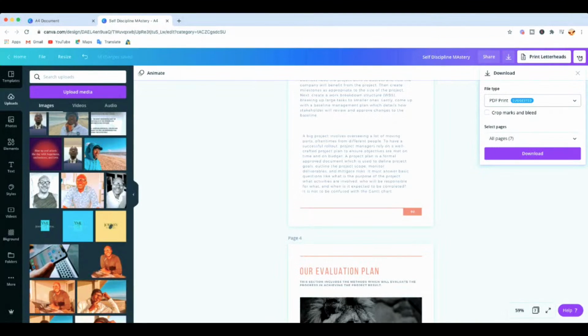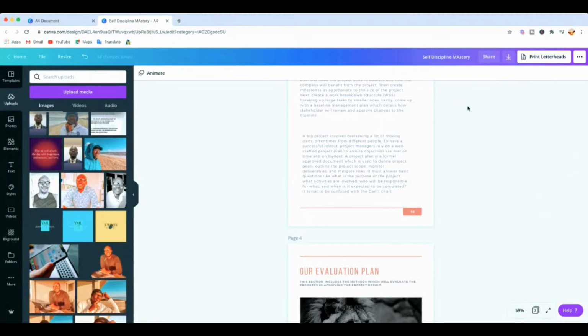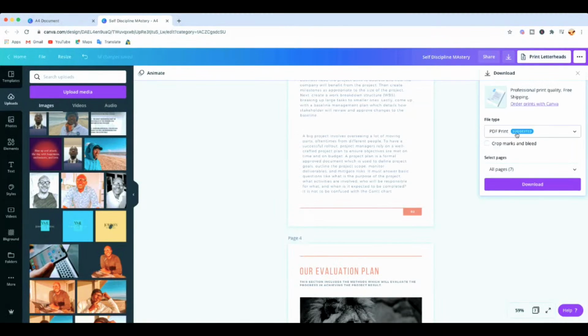And if you want to find more of what you can do once you've finished your book, you can come up here, those three dots there, and then you can download, you can share the link and send to an email, or you can share it straight to Facebook if you want. If it's a book that you want people to have a look at on Facebook or Twitter, it will just go straight away to that, or send it to your Google Drive as well. And all these other formats that they have there. But for now, we'll just download as PDF print.